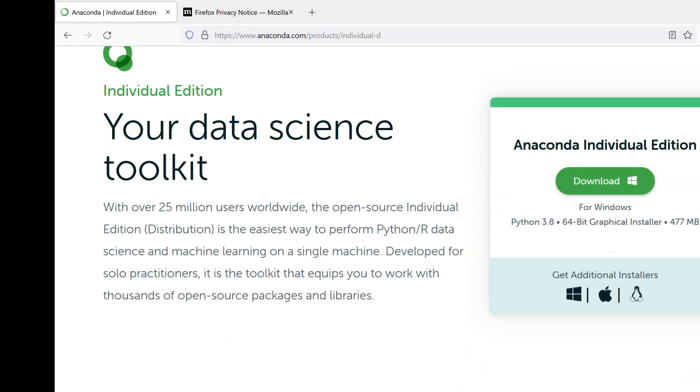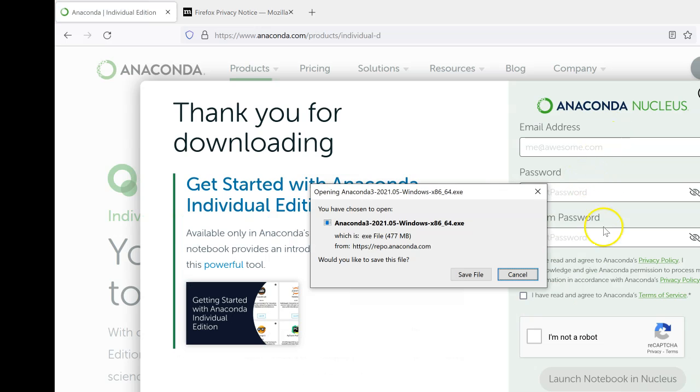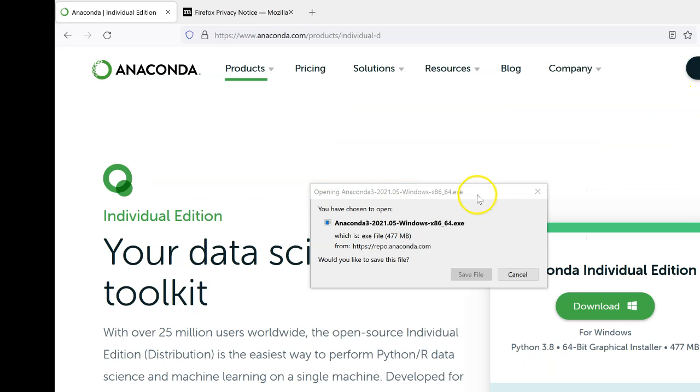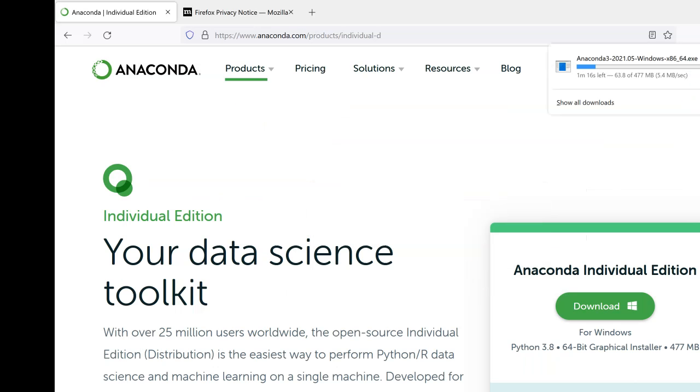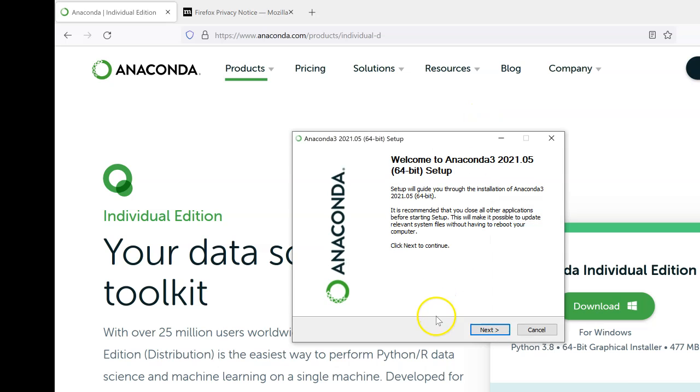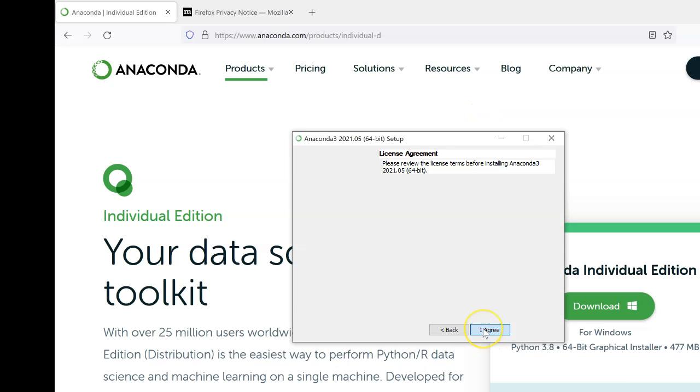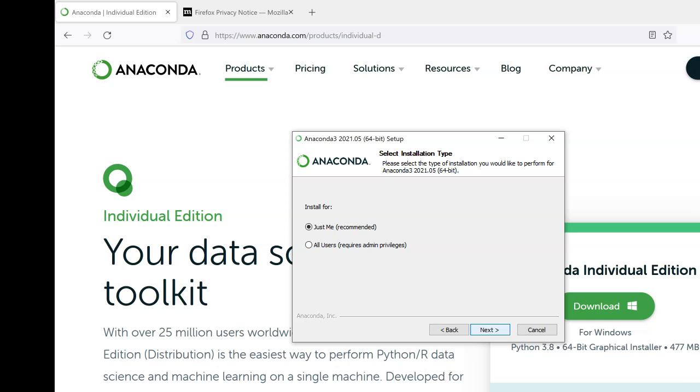Next, click the Download button or download the version that works for your operating system. Next, go ahead and open up the installer. This is a pretty big program, so it might take somewhere between 10 to 20 seconds before you actually see it open. When installing Anaconda, I would just go ahead and use the default settings.